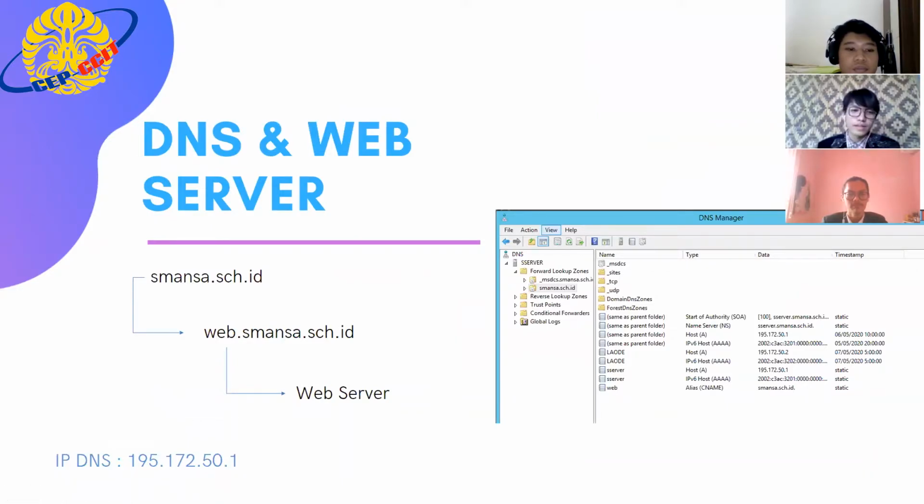Okay, DNS and web server. In this DNS and web server, we create a new subdomain from semansa.sch.id, that is web.semansa.sch.id, using the DNS Manager features. This DNS also uses conversion from the IP server, which is 195.172.50.1. This is the representation of the web.semansa.sch.id domain.